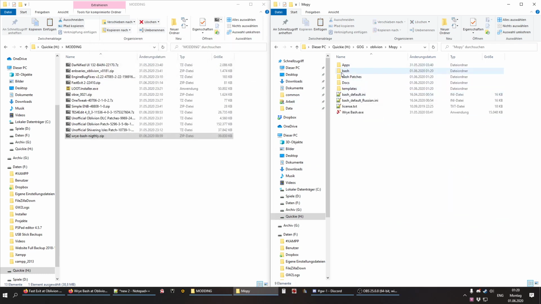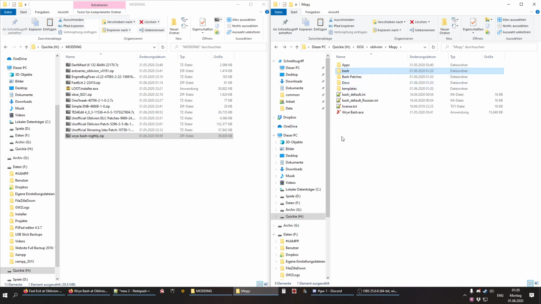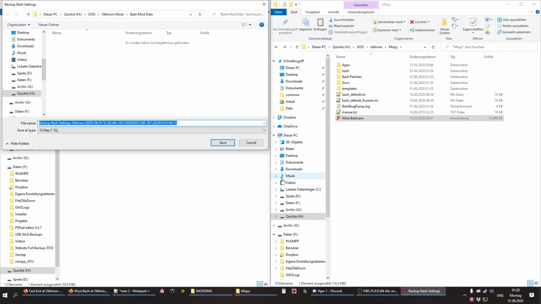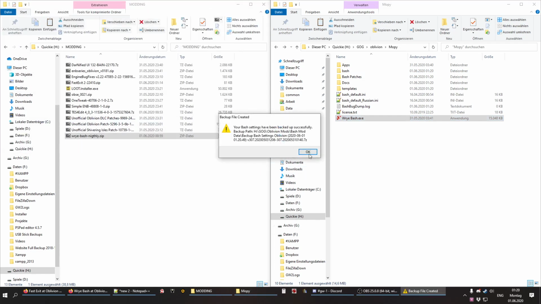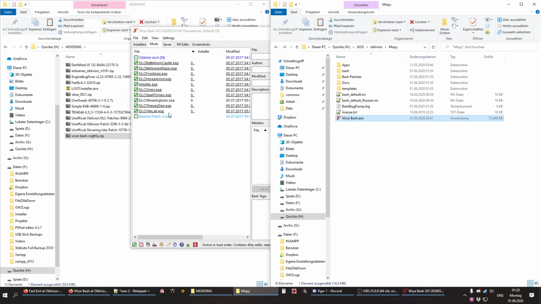And one thing before I start Wrye Bash, I go into the bash folder and rename this folder. It contains the localization, and I don't want Wrye Bash to run in my system default language, because that makes it harder to follow any guides. So now when I start it up, it will be in English. Here we go.